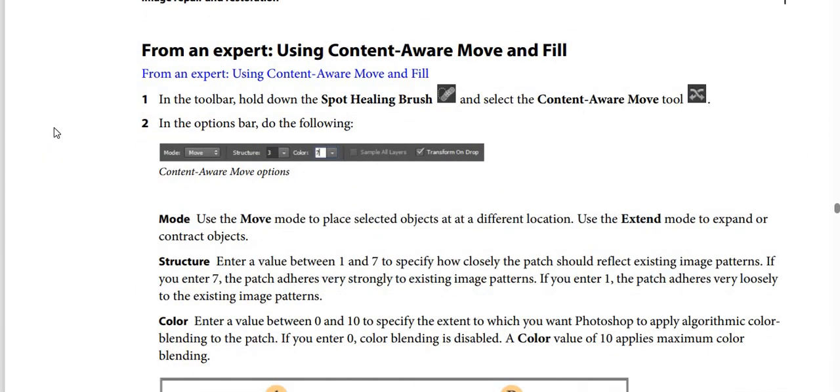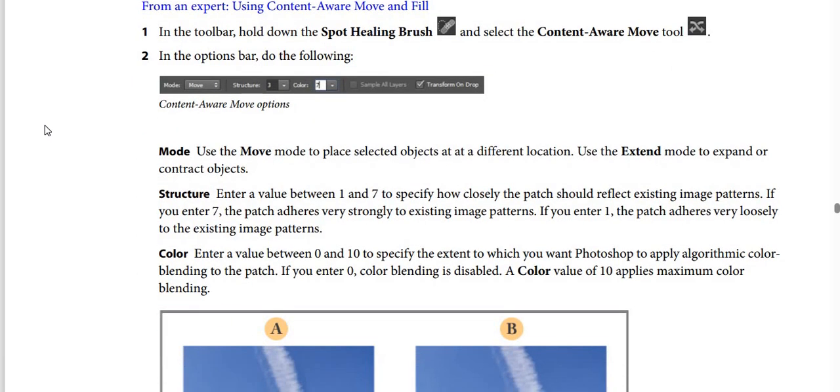And from an expert, using content aware move and fill. We have two steps. Step number 1. In the toolbar, hold down the spot healing brush and then select the content aware move tool. Step number 2. In the options bar, do one of the following. We have mode. You can use the move mode to place selected objects at a different location, and use the extend mode to expand or contract objects. And what about structure?